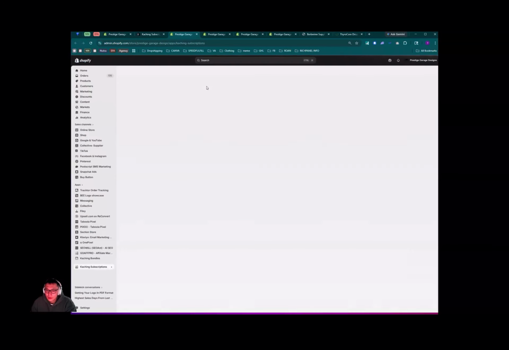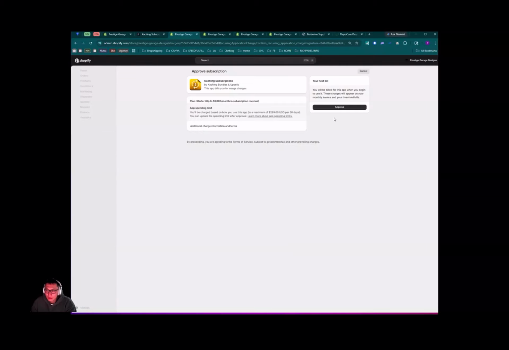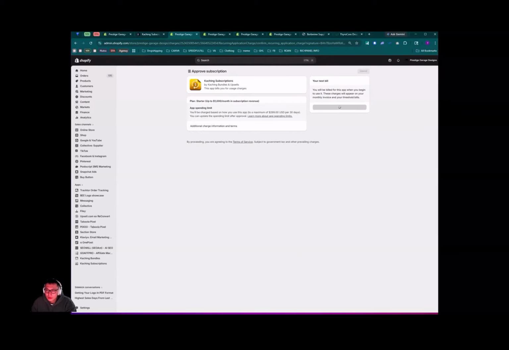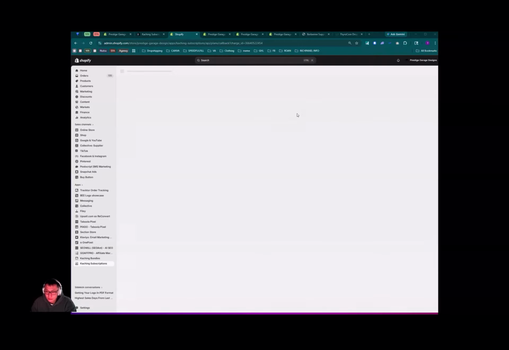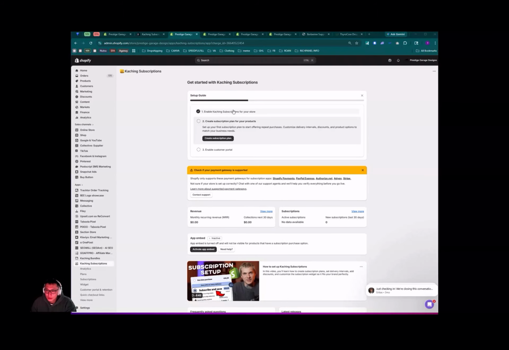So installed it, perfect. I like to pin it, anything I get paid, and then choose a plan, start the 14-day trial. Yeah, approve. Perfect. So once it gets routed here, all right. So enable caching subscriptions.